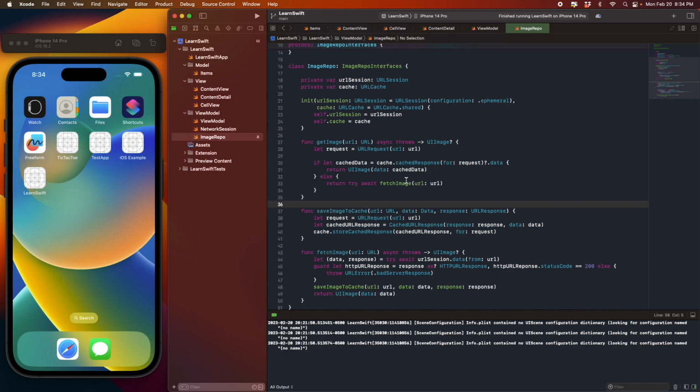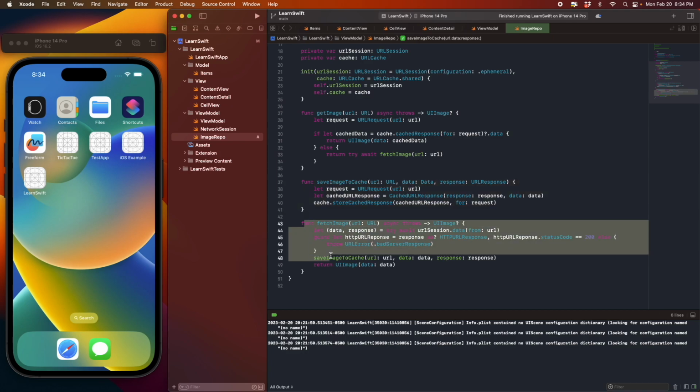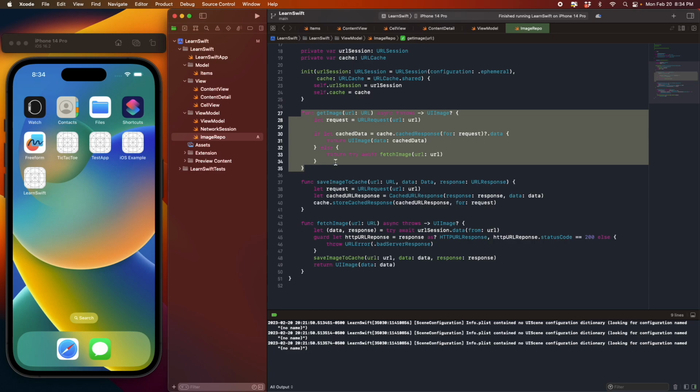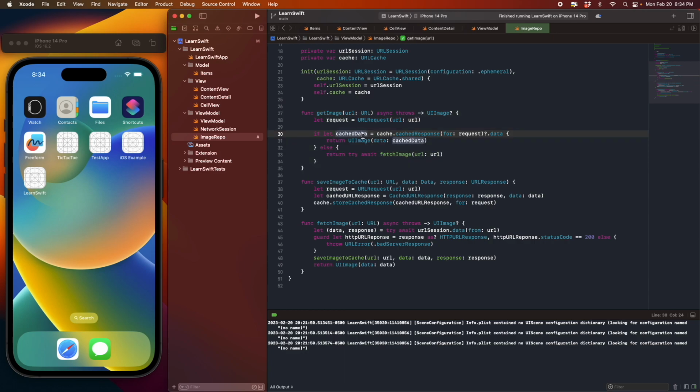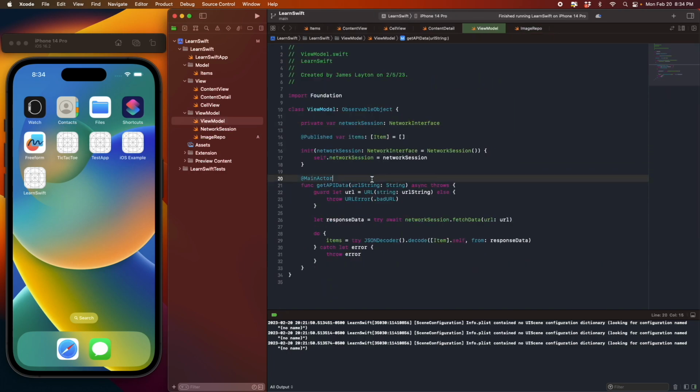So now we create this whole thing here. Basically, you can save to the cache, you can download from the internet or API, and you can get your image by checking if you have a cached image or you do not. So now we can actually go back to our view model.